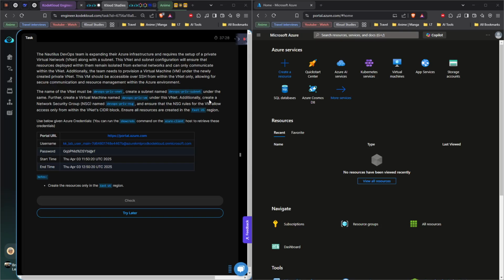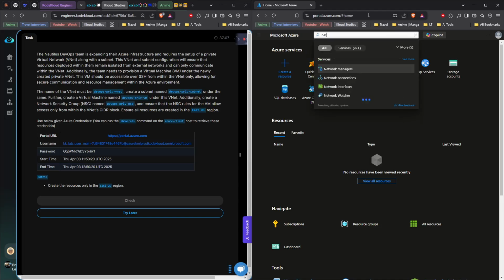Additionally, create a network security group named this and ensure that network security rules allow for the VM to only have access within the VNet's CIDR block. Ensure our resources are created in ECUS. All right, here's the Azure portal. So let's get started by creating the virtual network first.